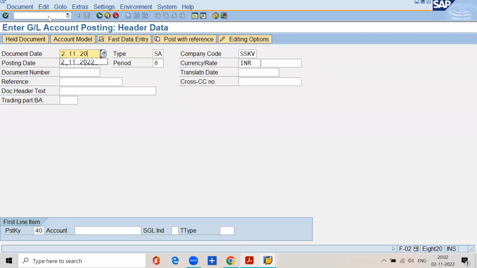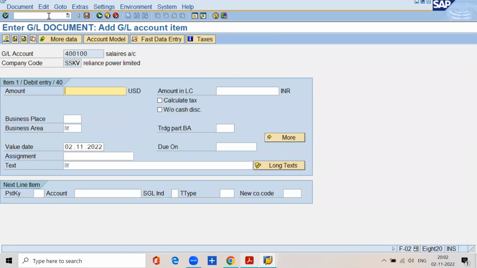Document date is 2/11/2022. Type is SCA. Company code SSKV. Posting date 2/11/2022. Period date, currency USD. Foreign currency. Posting key 40. Account is 4,100,000. Click on enter. The amount is $1,000. Business area SSKV.